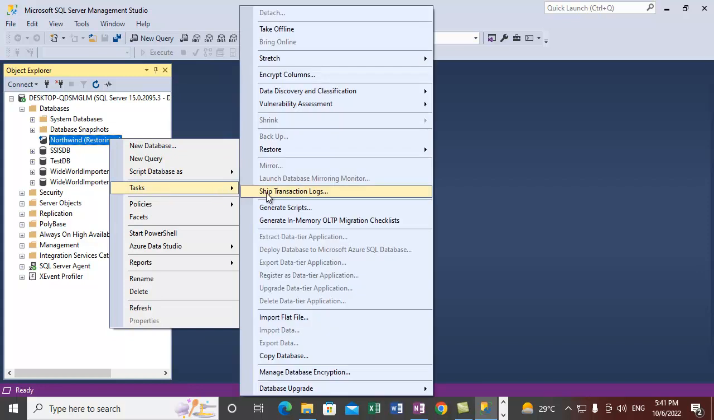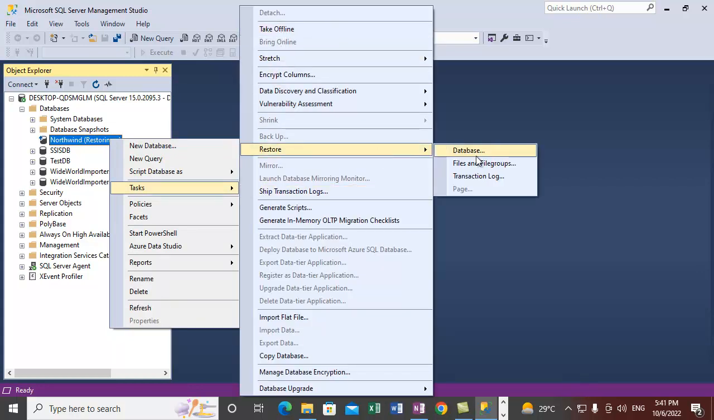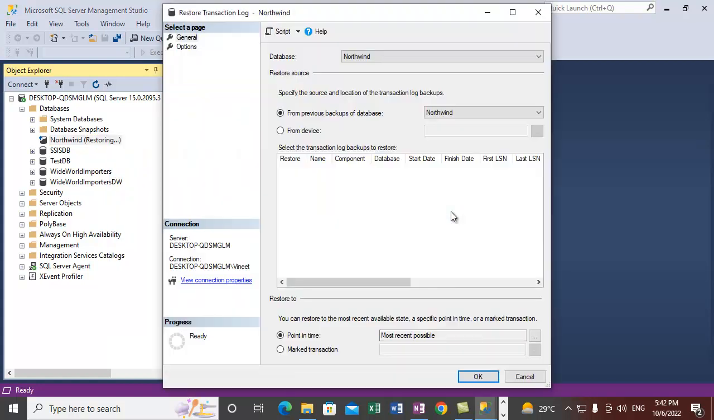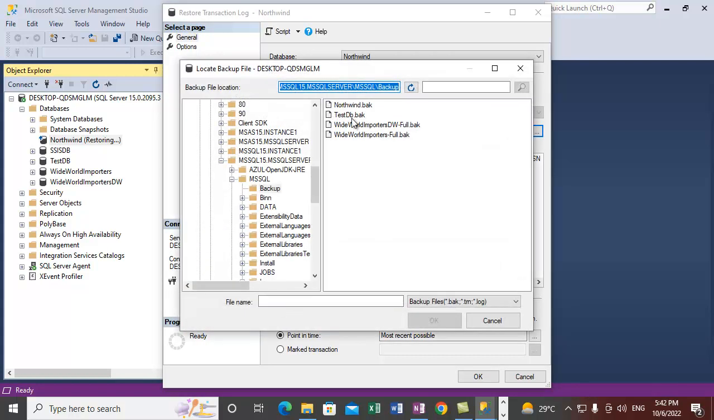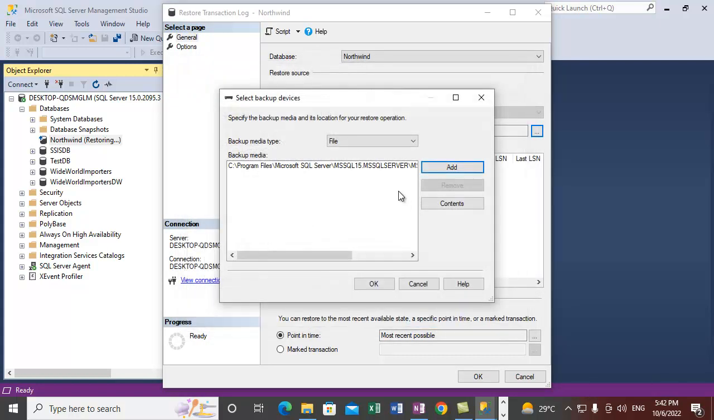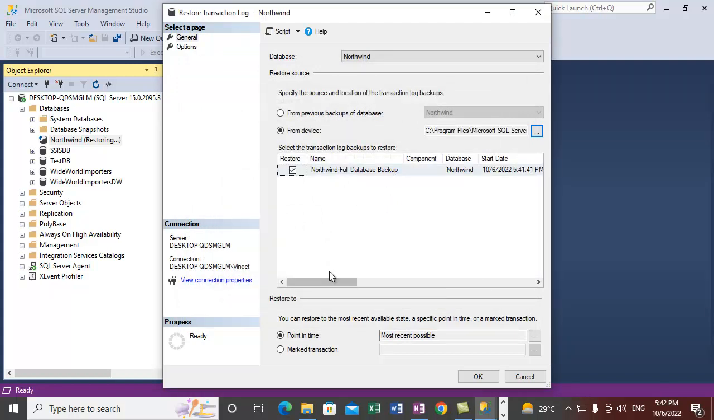you can go to the Restore option, and we are restoring our transaction log here. Select transaction log, and we want to use a device which is a file, and add the file. We have taken the tail-log backup in the Northwind backup file. Select that file. It is saying the backup set name is Northwind full database backup, the Northwind database is there, and it's a tail-log backup basically, and it is giving us the option to restore to the most recent point possible.